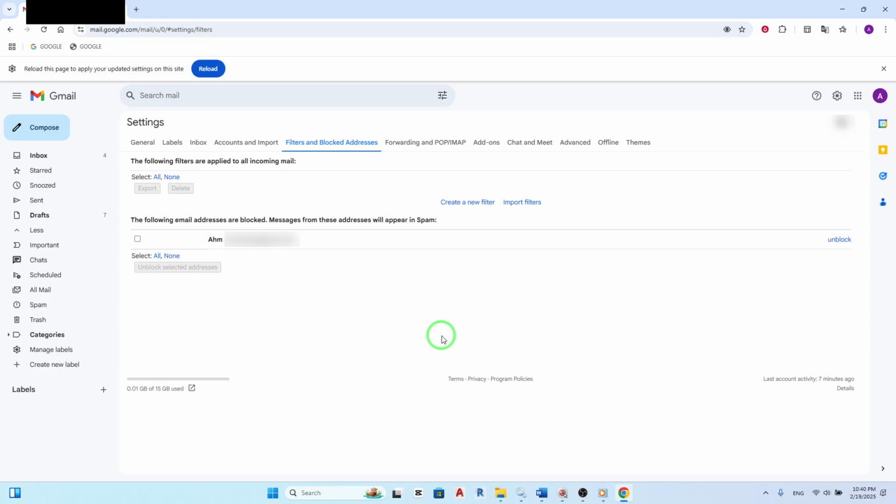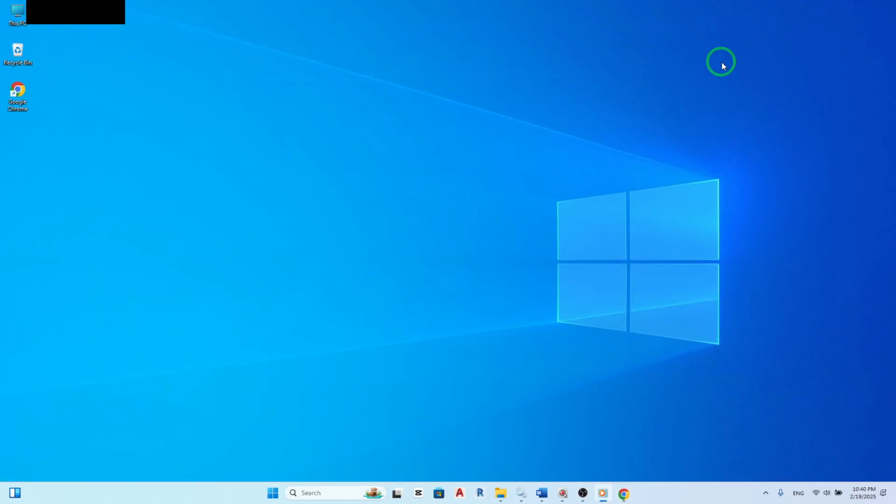If there's an address here that no longer needs blocking, perhaps due to a misunderstanding or change in communication needs, you can easily unblock it by selecting Unblock next to their email address and confirming with another click of Unblock. By following these straightforward steps, managing who reaches your inbox becomes much simpler and more efficient than ever before.